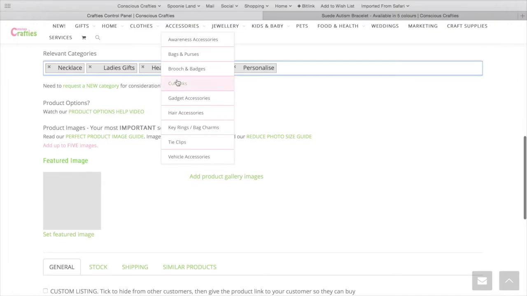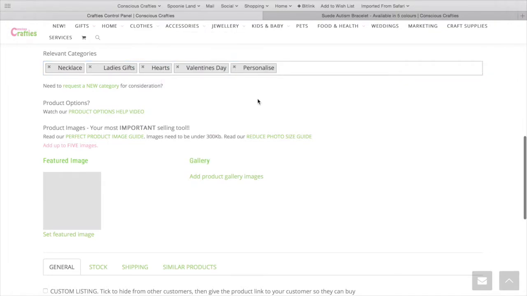And the information that they type in that box will appear in your order confirmation email and also in your order details on the order tab within your Crafties control panel.